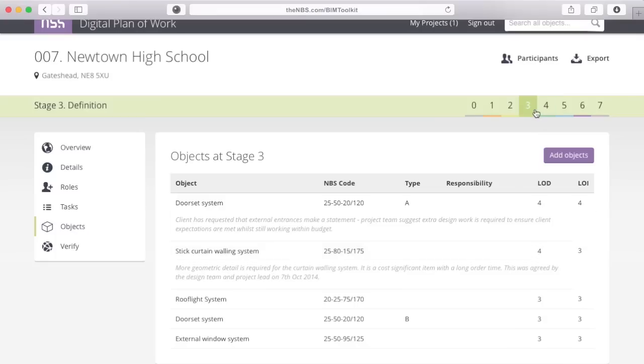And I'm at stage 3, and as you'd expect, you can see lots of number 3s for the LOD and the LOI, but in certain places you may want to have more detail earlier. So more geometric detail is required because it's cost significant with a large lead time. But sometimes you might want less LOD. Maybe for furniture you just want to have cuboids of the objects, and so you can vary the LOD and the LOI if you want less graphical information but potentially more computable property sets.